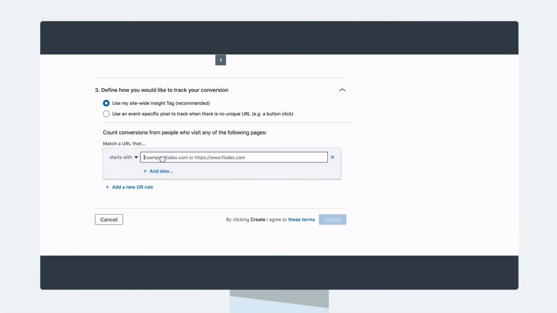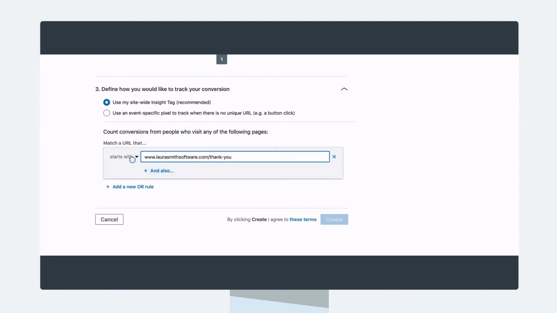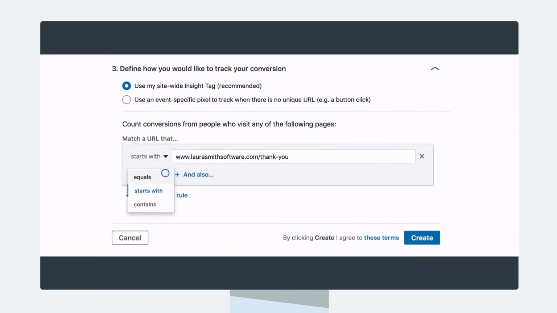In this example, we're using the Insight Tag and URL matching option. Enter the URL of the websites where you want to track conversions. This is usually the thank you page or confirmation page that a member sees after successfully completing the desired action, like submitting a form on your site. There are 3 options to help match your URL. You will use these options to help group your conversion URLs together.